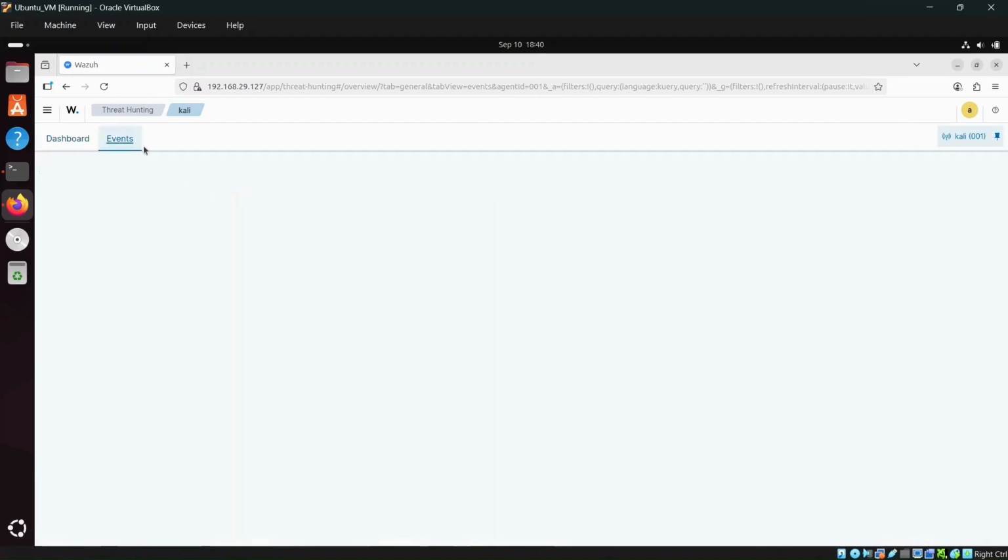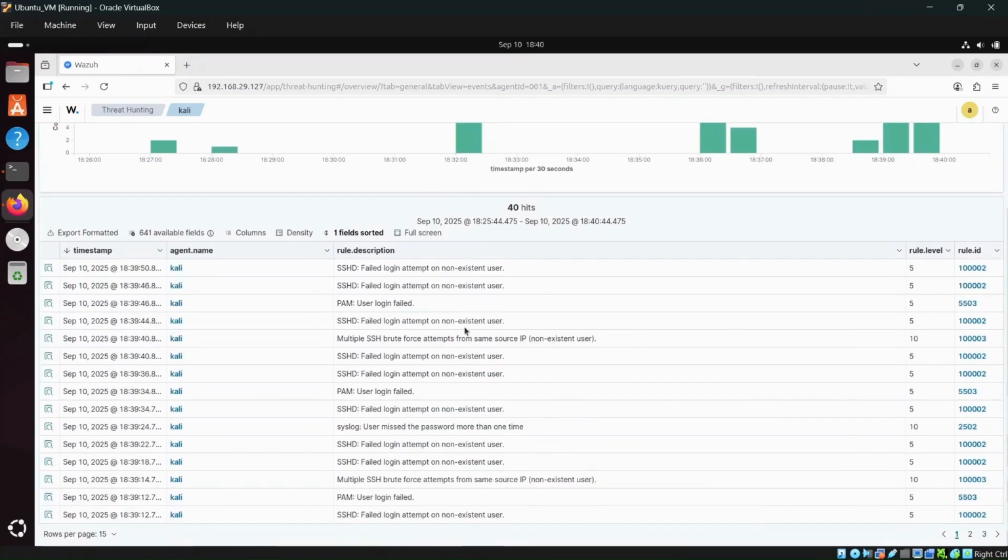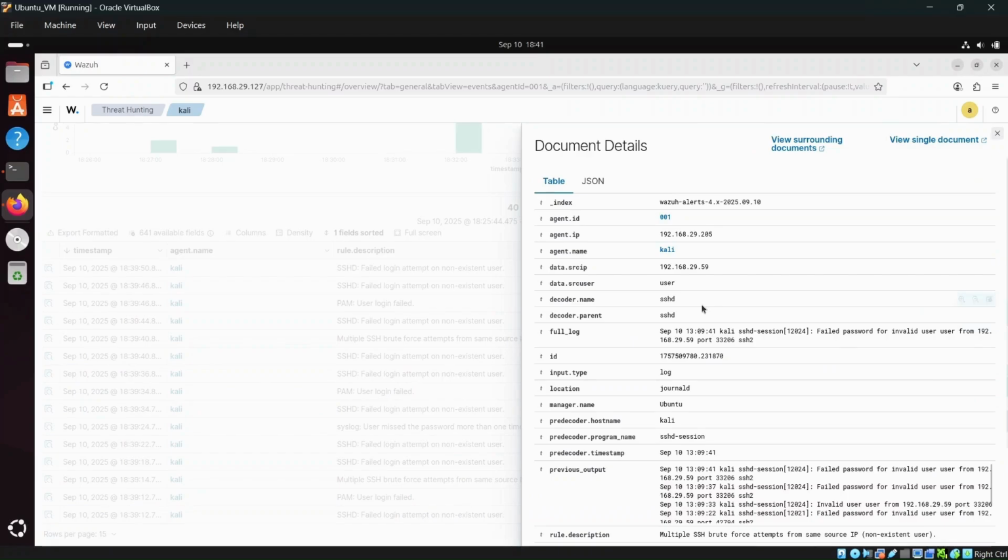Let's see events. And there it is. You can see we have a high priority alert, level 10, and let's click on this to see the details. The description is exactly what we want: Failed password for invalid user. It clearly shows the attacker IP address and identifies our Kali machine as the target. This confirms that our custom rule worked perfectly and Wazuh successfully detected the attack pattern in real time.